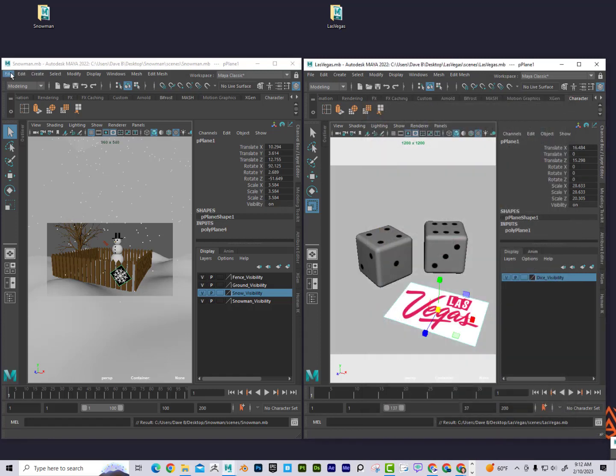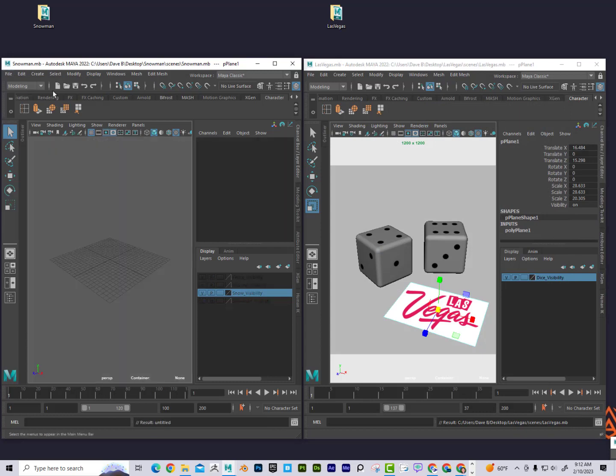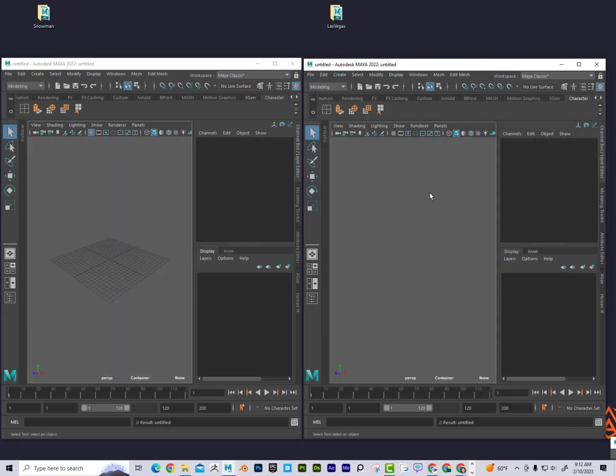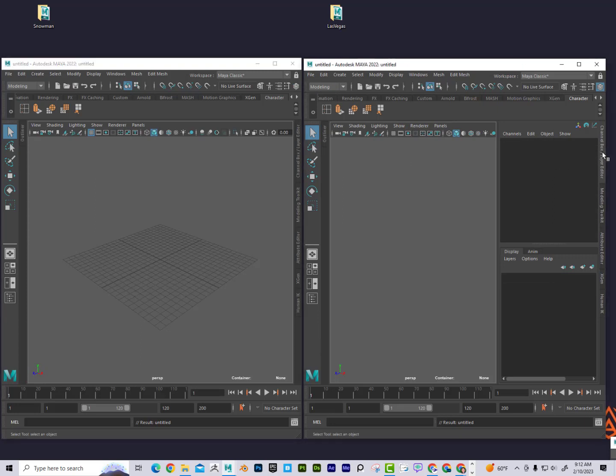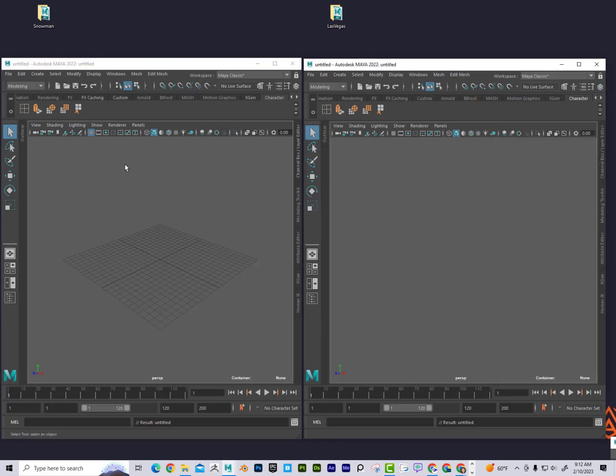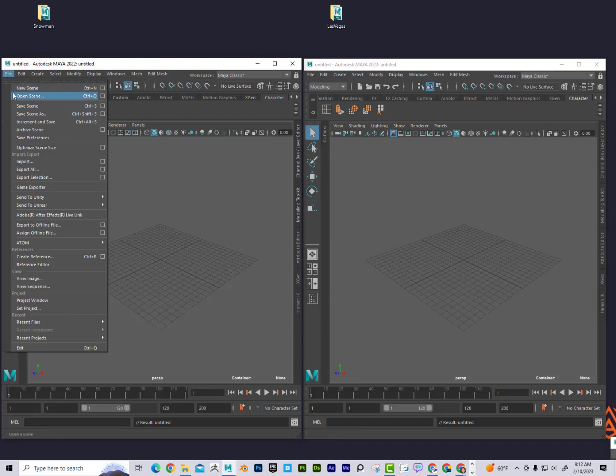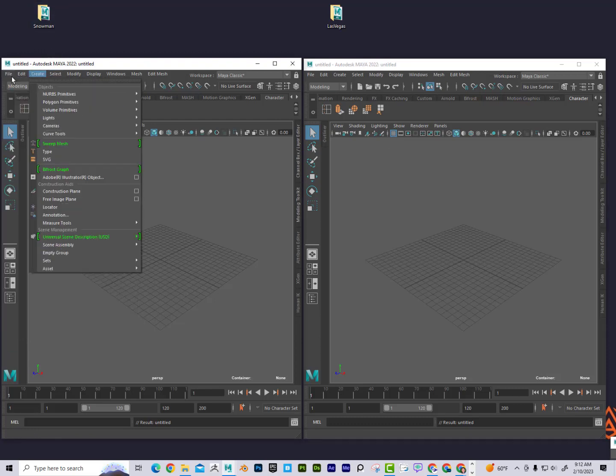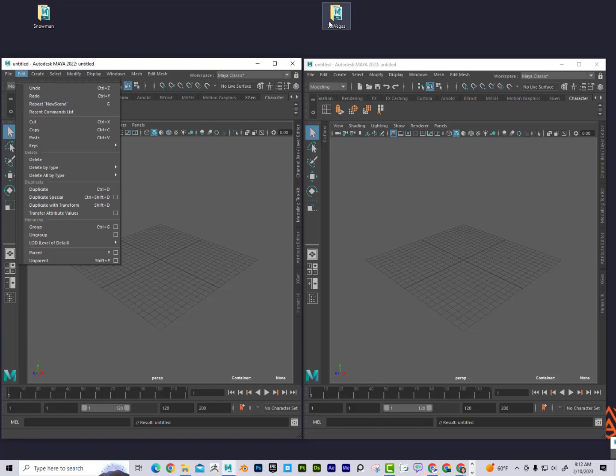So that means that if I click on New Scene, now what I can do is open the scene. When I open the scene, though, I have to just be mindful of something. If I go to Open Scene, it doesn't know if I want to open the snowman scene or the Las Vegas scene.